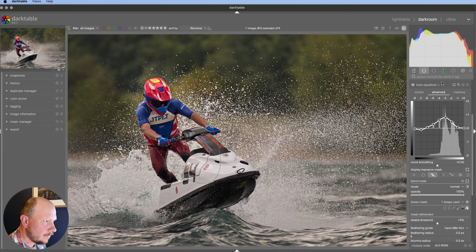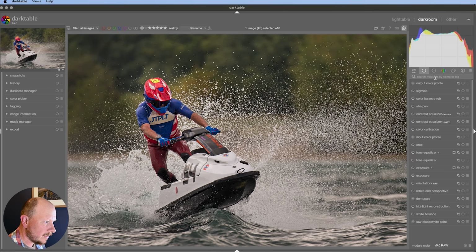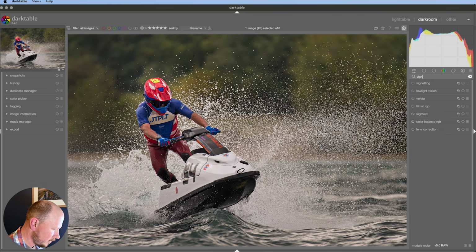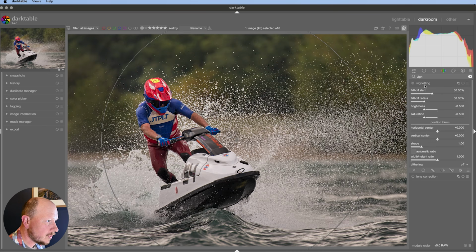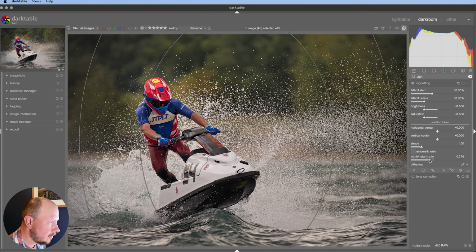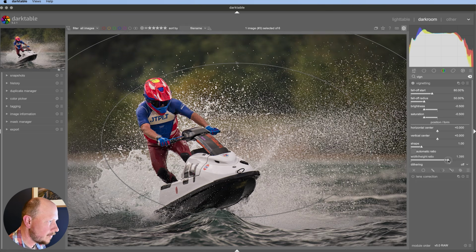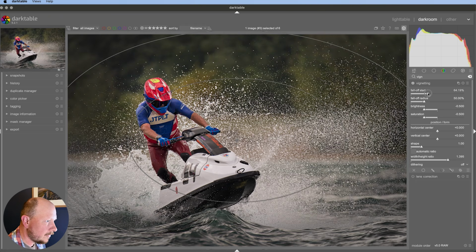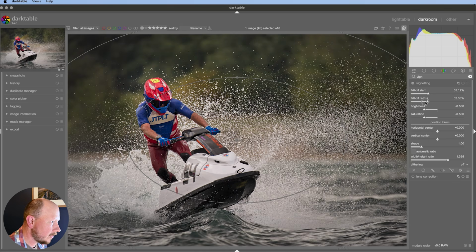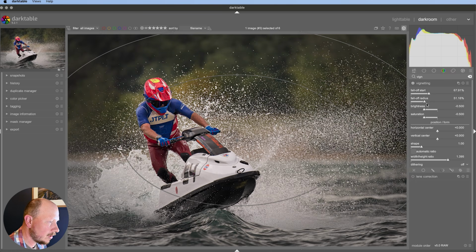And finally then, just going to close that one up, I'm going to add a vignette to this, so I might have to search for this one again. A vignette in there, so let's turn that on. And this works a little bit differently to Lightroom. We can just change the width to height ratio here so it fits better to the landscape format of the image. And we've got fall off start and fall off radius, so that's just going to control where the darker areas fall in the image and how close they are to the edge, etc.